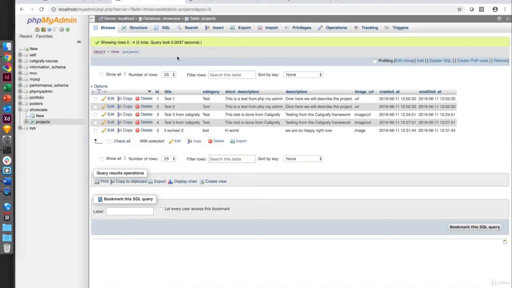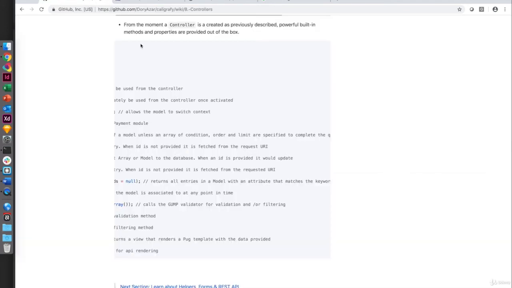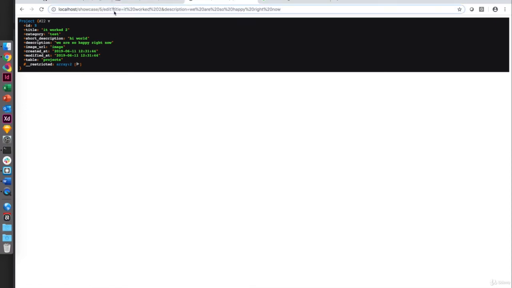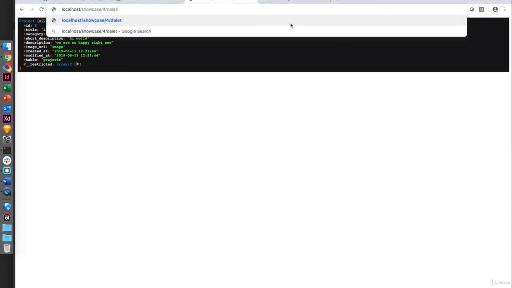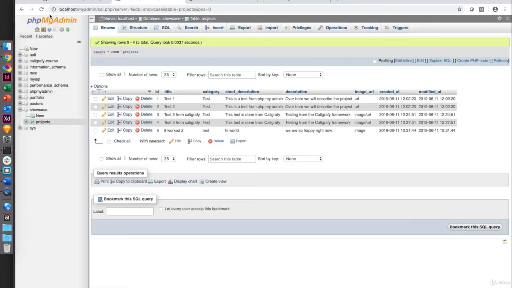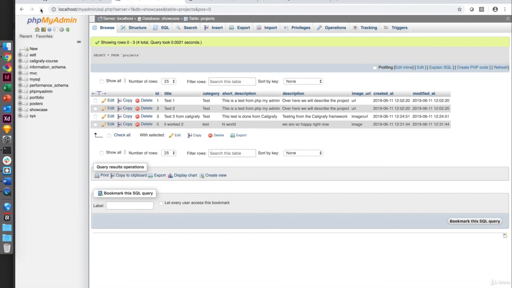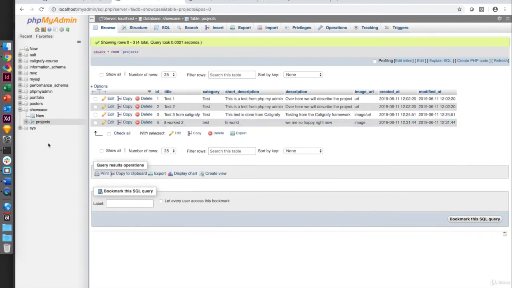So let's delete number 1, or actually number 4. I'm just being picky here. So we're going to do 4/delete. Okay, it returned something. Now let's go see in the database if it's gone. And it is gone. We no longer see our 4.